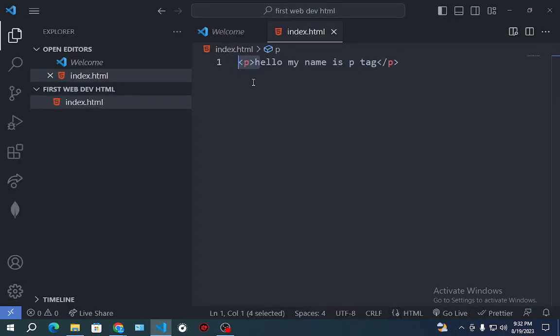The whole thing is the element. This one is the starting point, and this is the ending point, right? How do you know it's the ending point? By this little slash. So you close the tag using the slash.